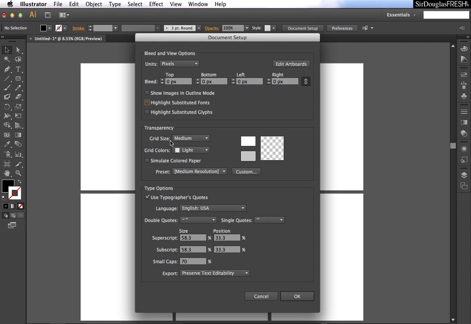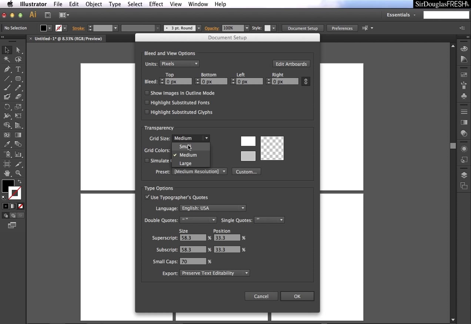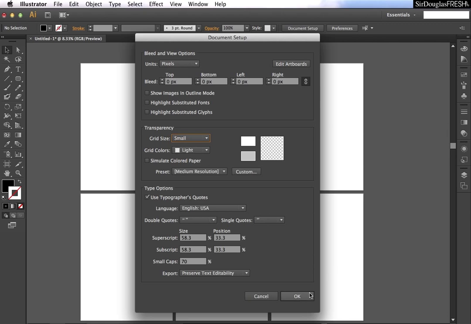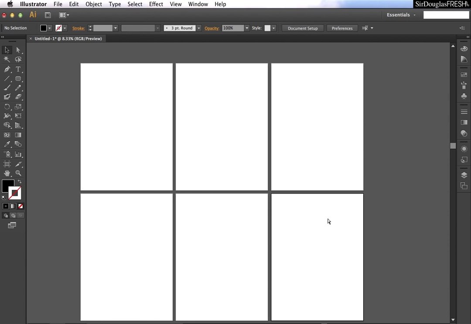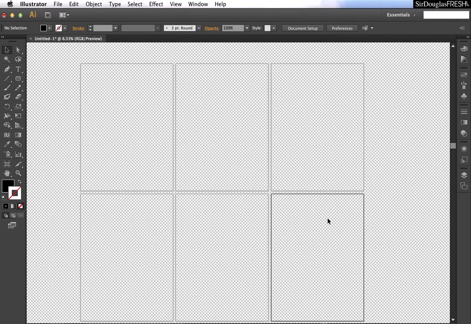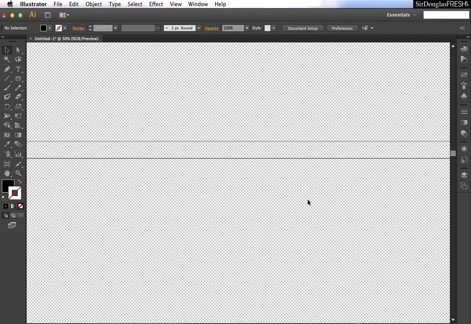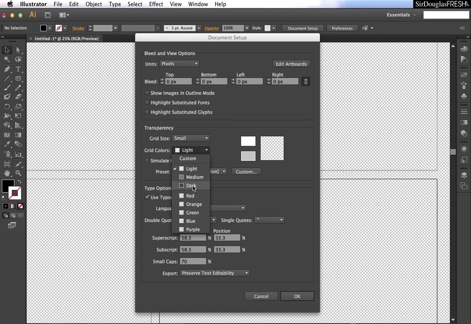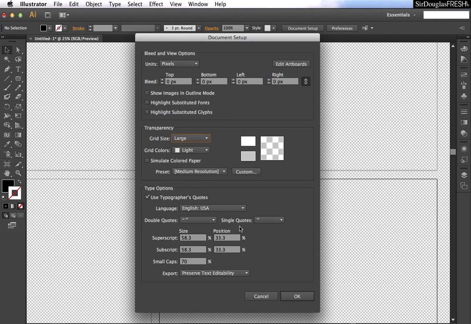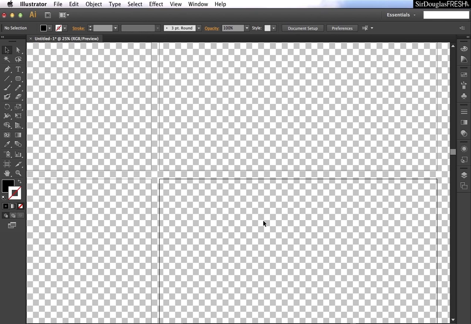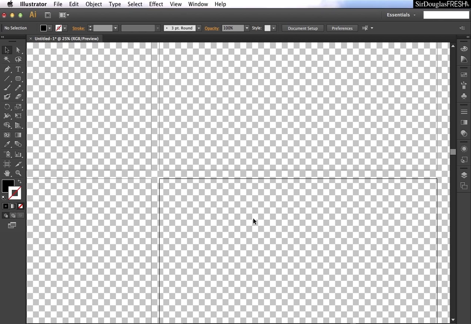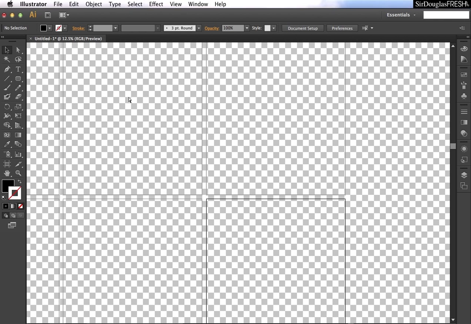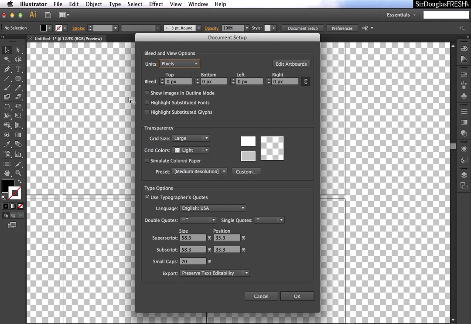All right, so transparency. If you change the grid size, I'm going to hit Command-Shift-D. You'll see, ooh, they're so small. And if we change them to large, ooh, they're so big. So that's just kind of fun. Most people like them in medium. I like them in medium, but you can play around, see what you like.